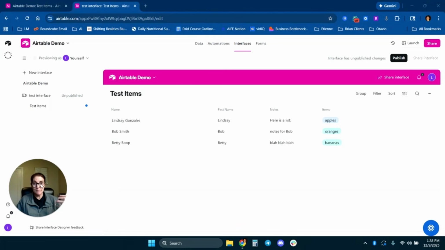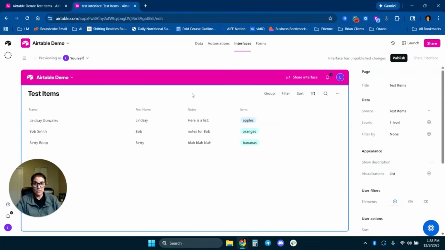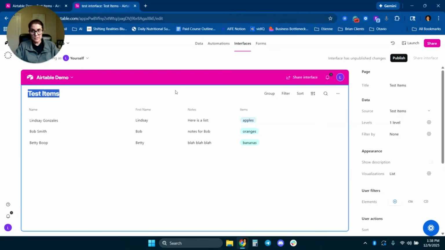So I'm just going to keep it basic. And maybe if you're interested, I will do a longer video about interfaces in the future. For right now, I just want to show you the basics of how to edit your interface. I have my title, which is test items. I can click over here and change the name.